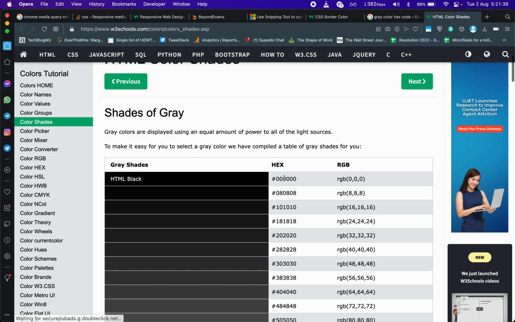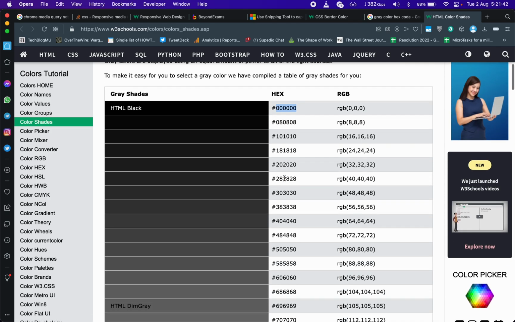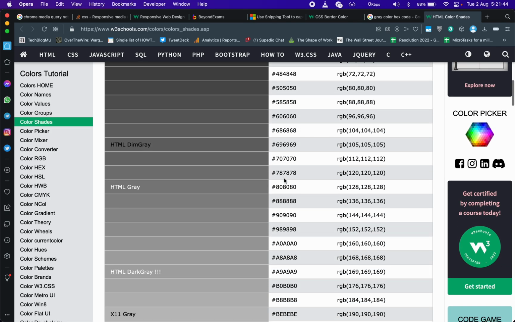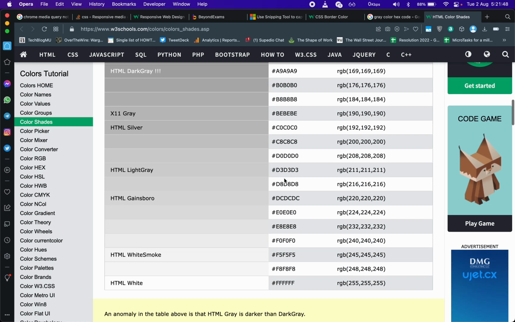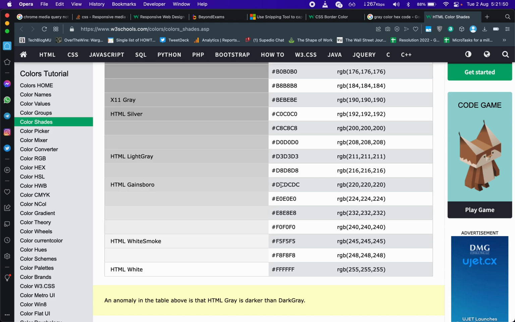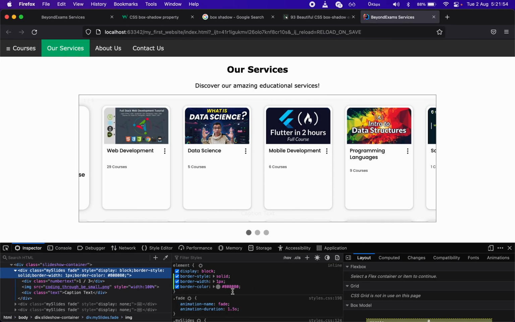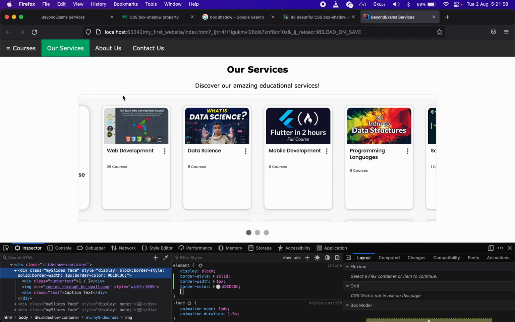Alright, this makes sense. Hashtag 000 is black, and as we go down it keeps getting grayer and grayer. What I would prefer is a very light gray color, maybe this one. Okay, yep, this is much better, much lighter.